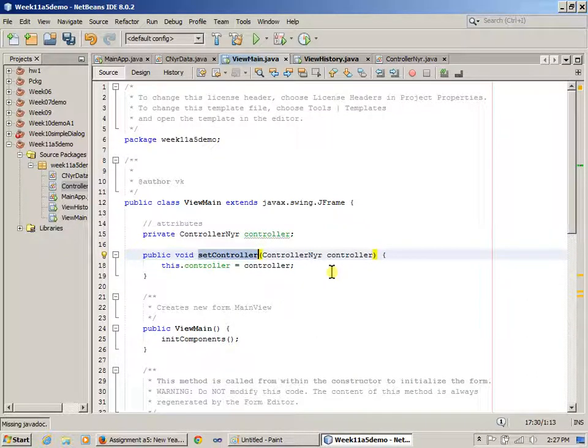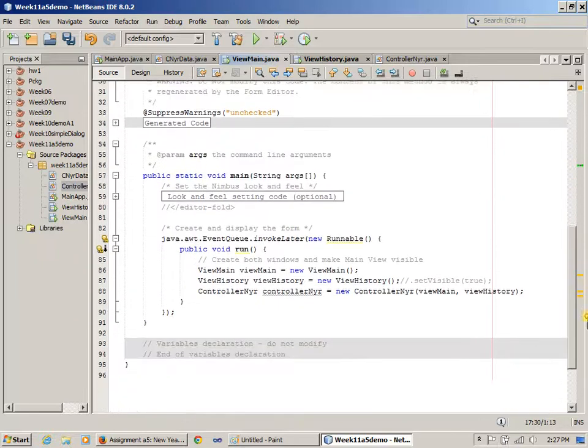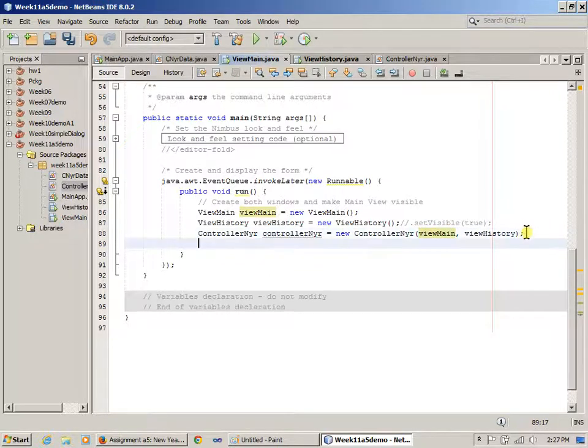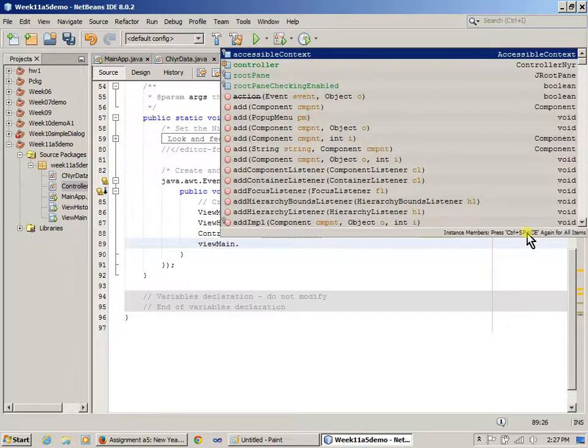Because I have this chicken and egg problem, right? I need to create two windows, and only then I need to create the controller. But at the same time, the windows do need access to the controller. So I'm not completely done here in my view main. As I try to do this high-level plumbing, the next thing for me is to say view main, right? View main dot set.